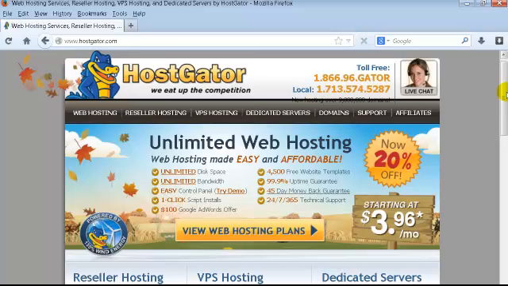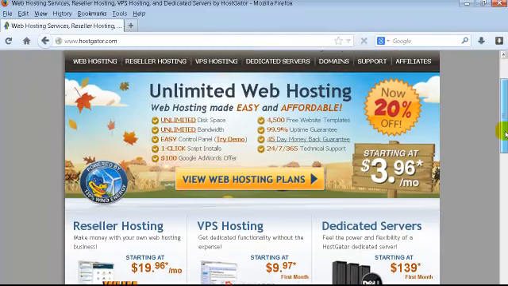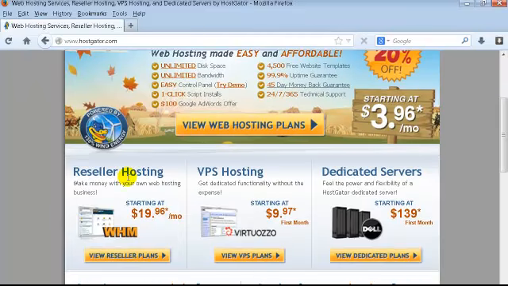So HostGator is a phenomenal program. Not only because of the support and all of the tools that they offer, but also because of the pricing. They have a baby program that starts at $3.96 a month. That's as cheap as you're going to find, I do believe. And just a phenomenal price. And the other thing that we can do with this program is, if you want, you can set up to be a reseller, starting at $19.96 per month.